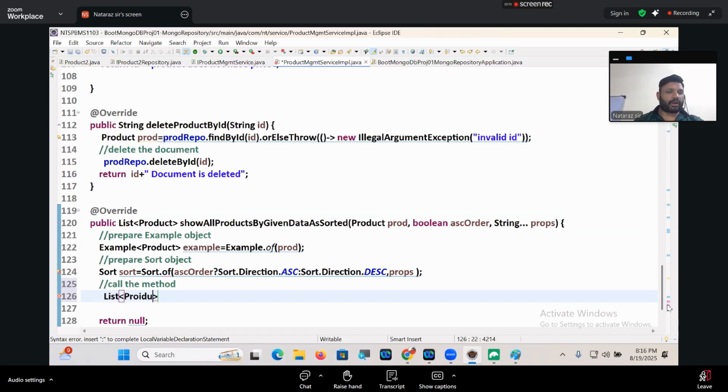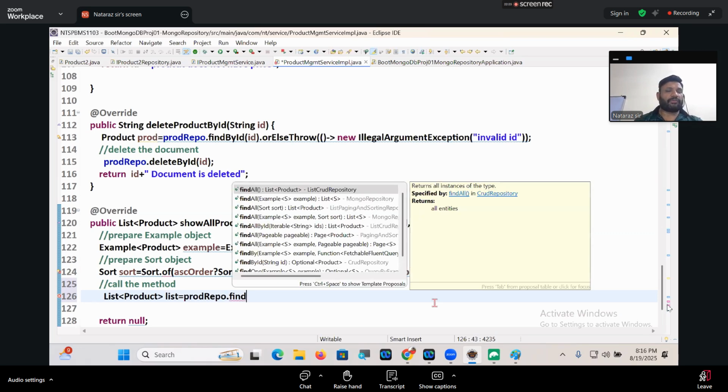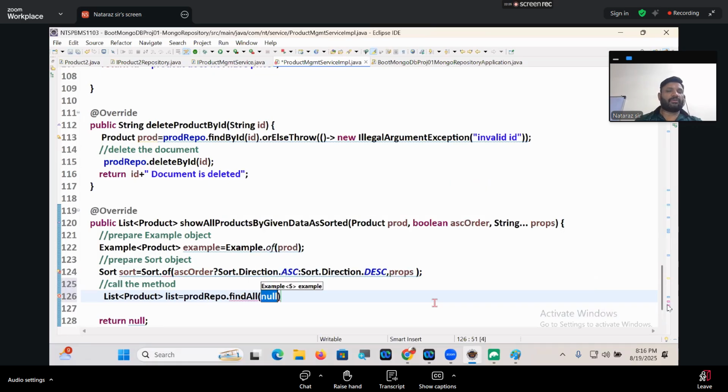List product. List is equal to, what is there? Prod repo dot find all of, what is there? Example object example. Next, what, guys?